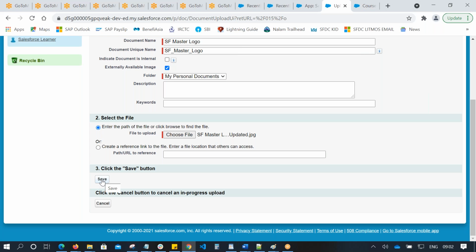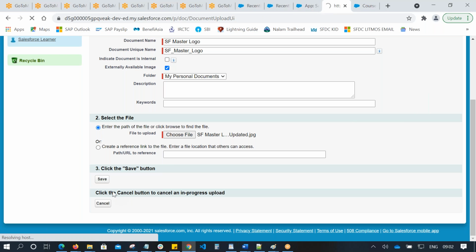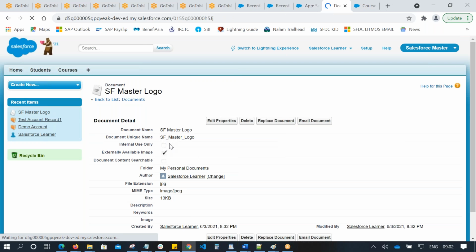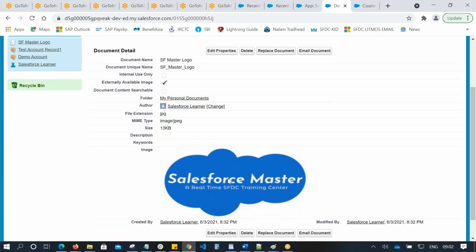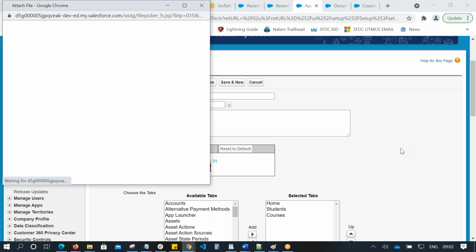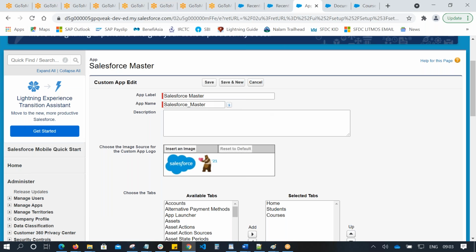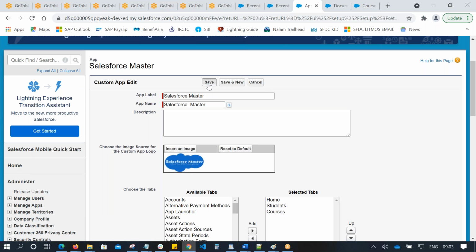Save. I'm uploading this logo. This logo I want to configure in my application. In this application, just click on insert an image. See, SF master logo. Just select the SF master logo and save.